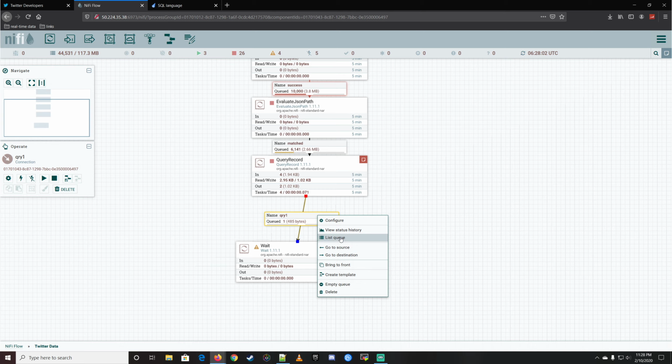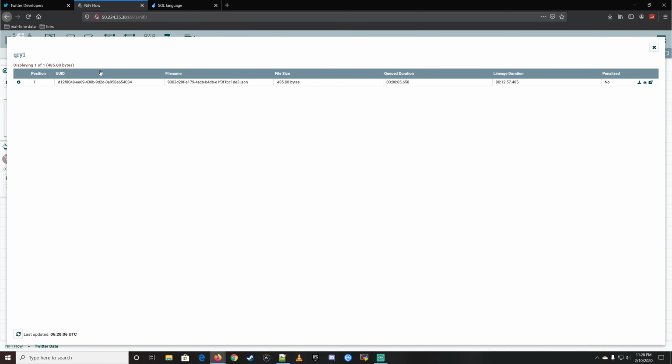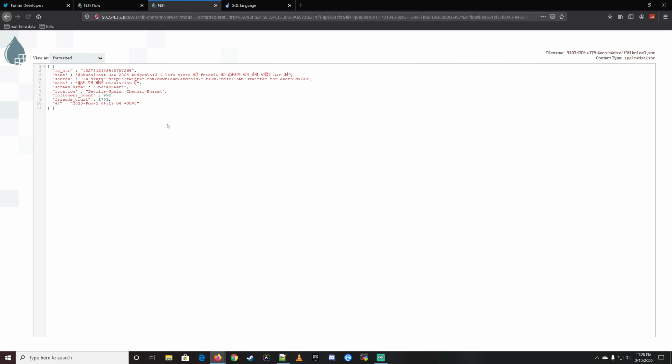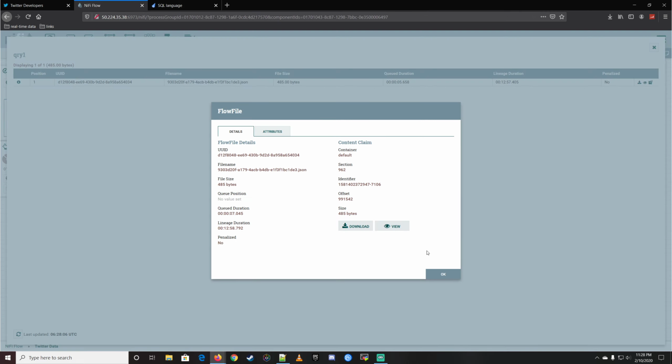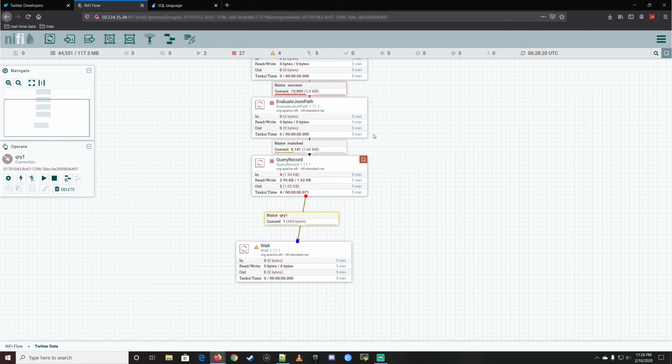We can view this and make sure we got the output that we were looking for. And there you go. DT is 2020 February 1, 6:15:04, offset 0. And then we have all of our other values that we're looking for too. So very nice. Let's go ahead and close that. And it did exactly what we wanted, right? Can't ask for much more than that.